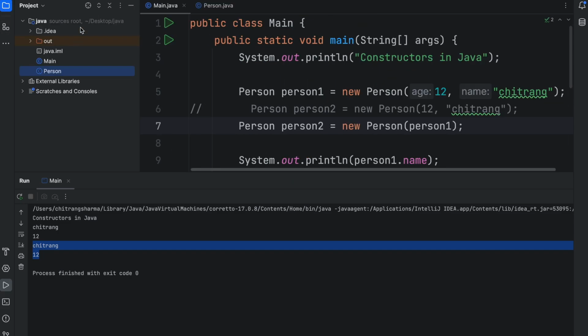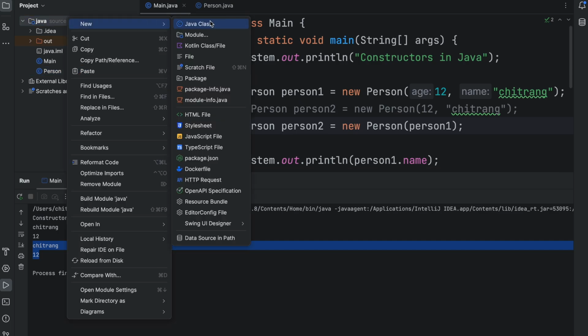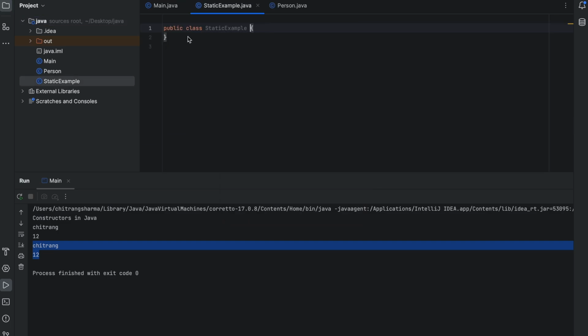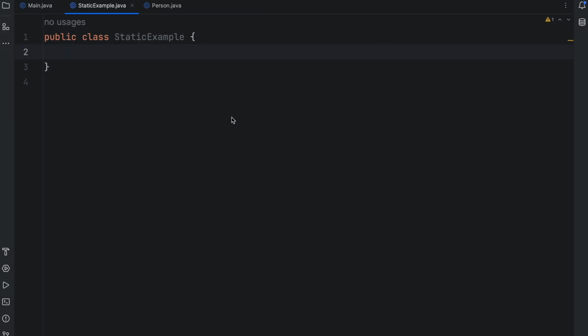I'll be creating a new class. I think that will make more sense. So let's create a new class and let me name it static example. And in this class, we can zoom in a little as well, or maybe just make more space here so you will get a clear view.